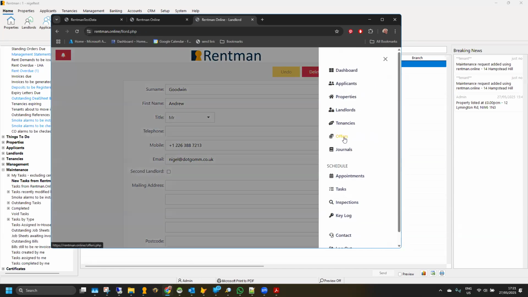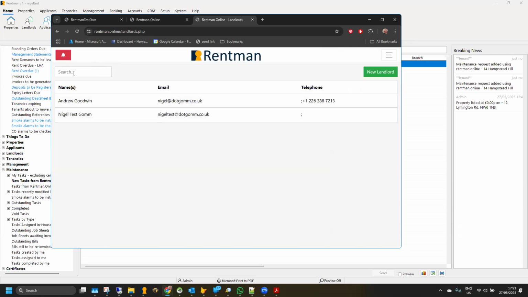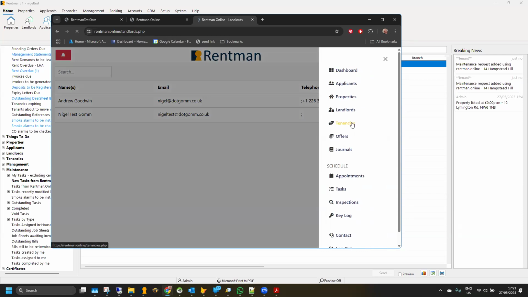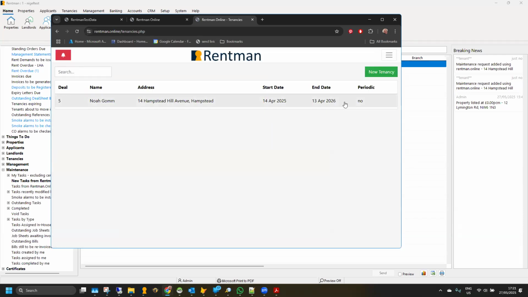But there is offers as well. There is, of course, a search as well, so you can filter this long list of properties, landlords, or applicants. But what we can do as well, if I go over here into tenancies, let me show you another part of the tenants login.